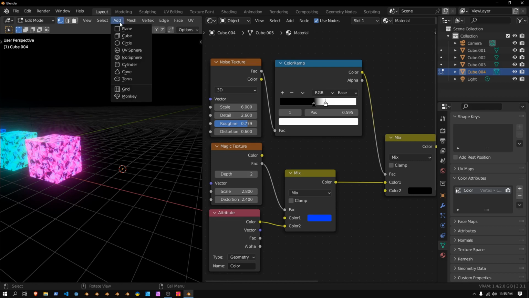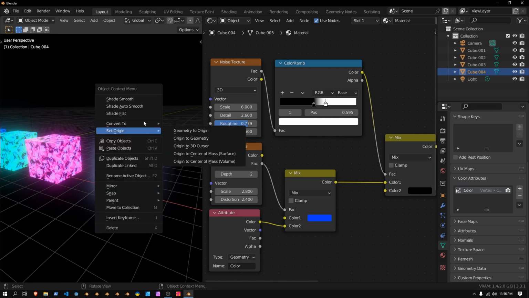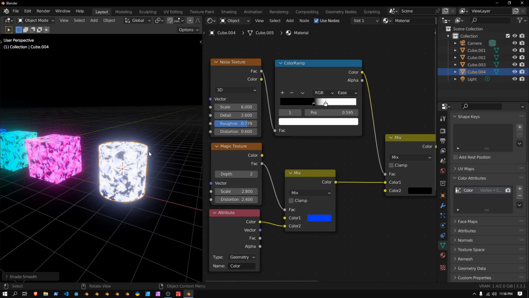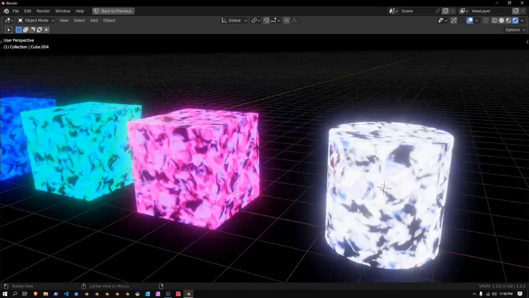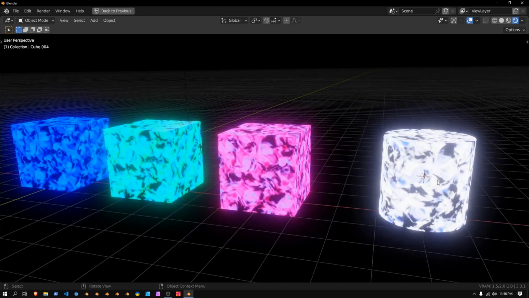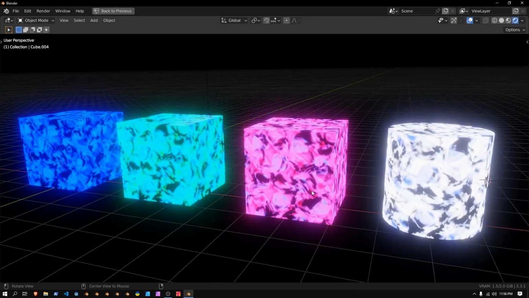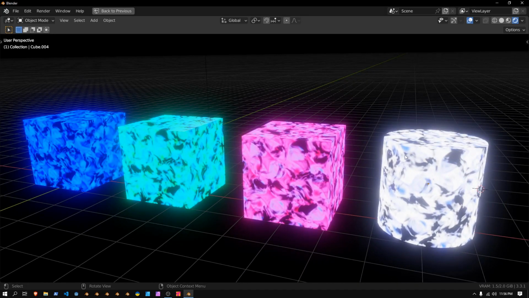And then we're going to go to Add, and Cylinder, go back into Object Mode, right-click, and Shade Auto Smooth. This is in the newest release of Blender 3.3.1 Stable. And there we go. Just going to move that over there a bit. And that gives us a pretty neat effect we can add to all objects.